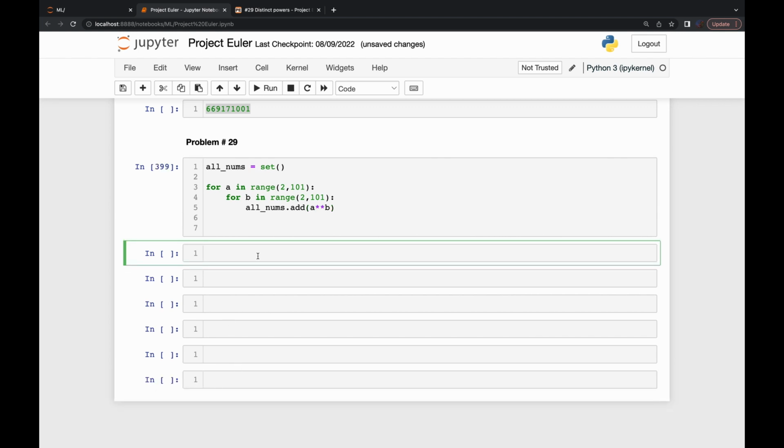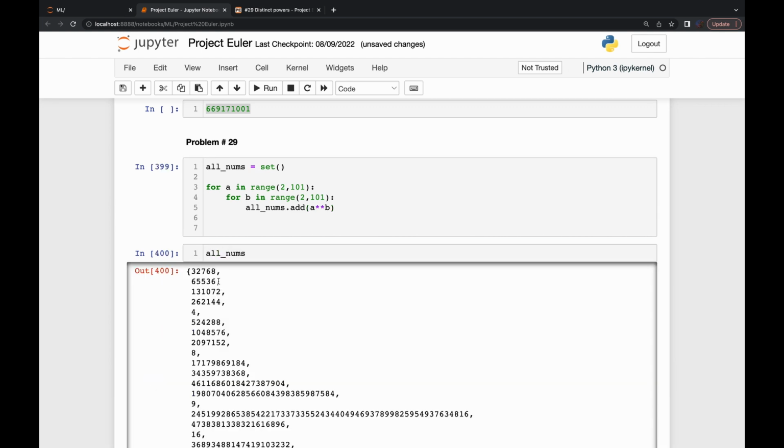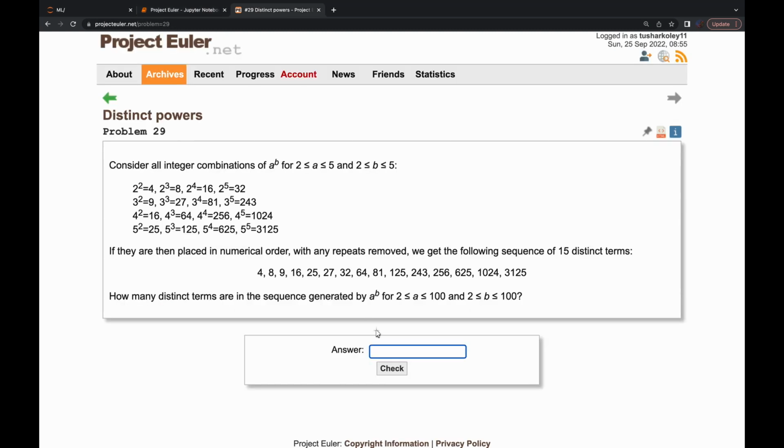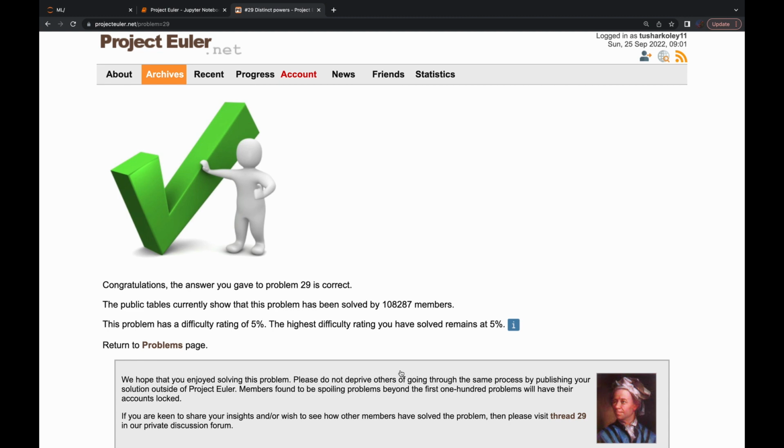So let's see our all_numbers. All numbers are there. Now if we check the length of it, it says how many distinct numbers. Length is 9183. Let's check if it is working. 9183. Yes, our answer is correct.